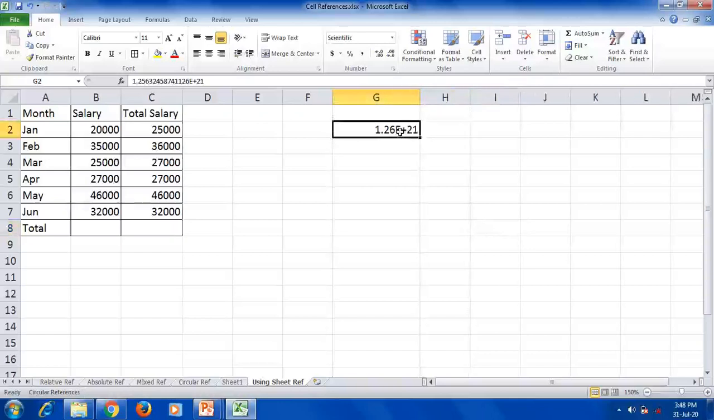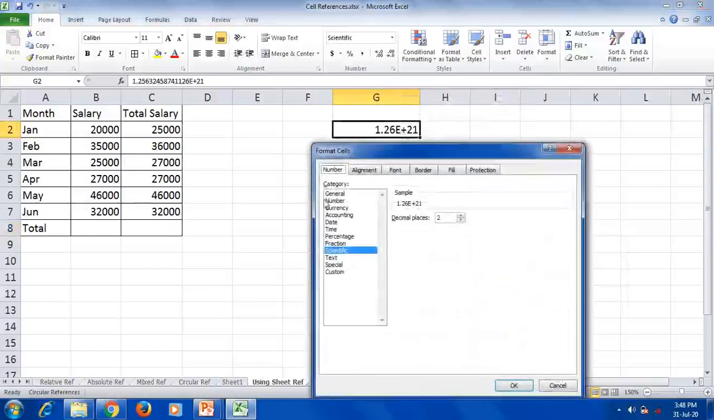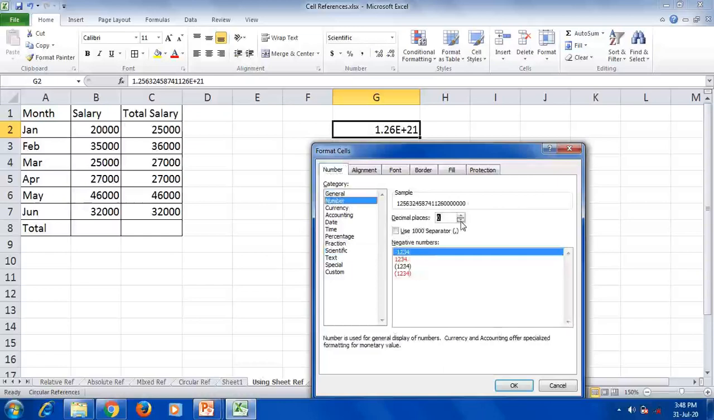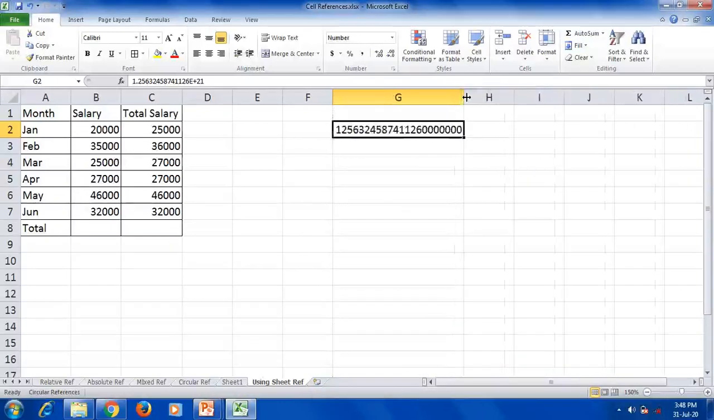Now that format has to change. When you right click on that cell, go to Format Cells. In Format Cells, select Number, set decimal places to 0 and click on OK. You will see still the space is not enough. Still it is not enough. Okay, now it's enough. So when I decrease the size, I am going to get that error. So that is hash error.